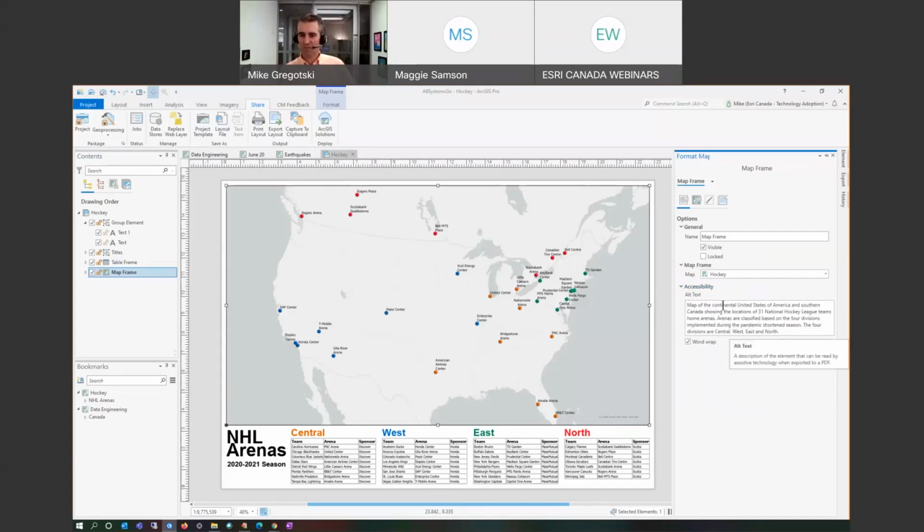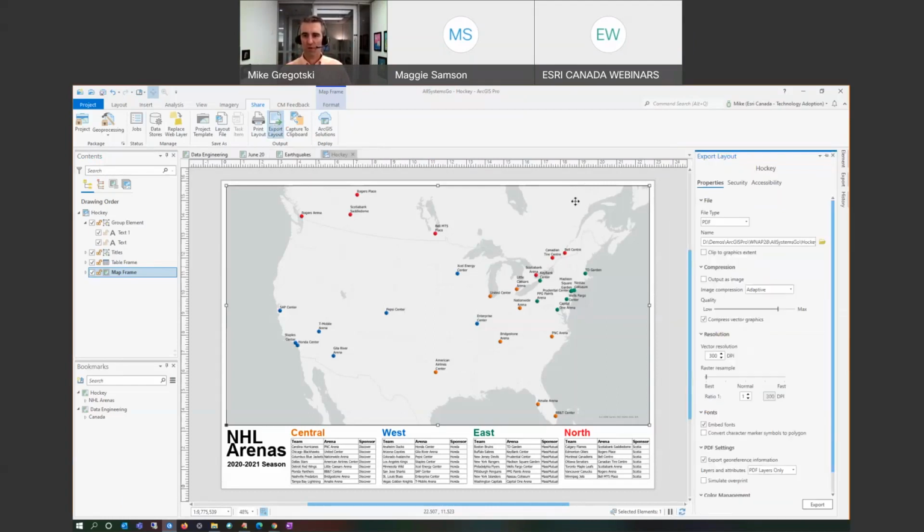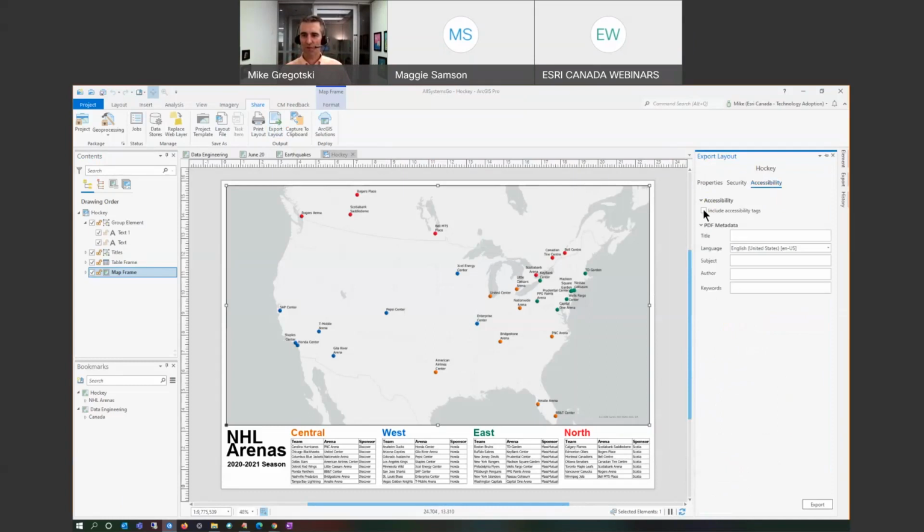Note it says Continental United States of America, Southern Canada. Keep that in mind. Keep in mind number 31, because we'll hear that in a second when we use a screen reader to read this. What I have to do, as I export it, I'll go to my export layout. I need to make sure that I have indicated to include accessibility tags, and then do the export. I'm going to overwrite it. And that will create the PDF with that accessible information embedded with it.